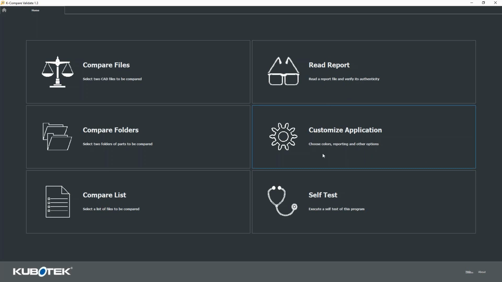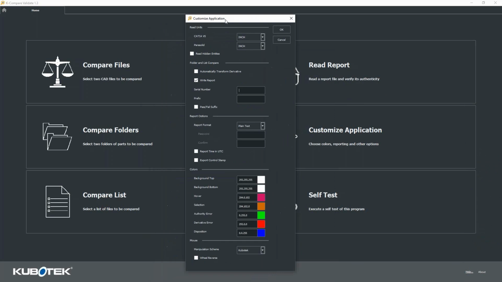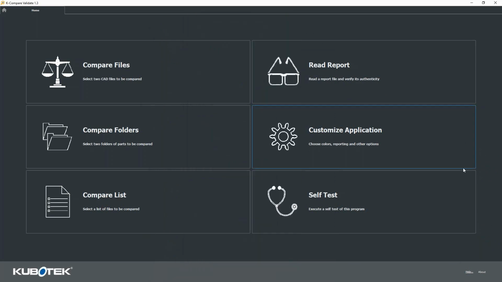There are just some global options for the software, really simple. I'll open that up so you can see it. Things like colors, units, those types of things. Really simple dialog box, and then a self-test button. The self-test is basically a batch validation on a known collection of data sets. And that's a requirement for D6519991, that you're able to check the installation of product acceptance software, which K-Compare Validate is. So you can check it through that self-test.